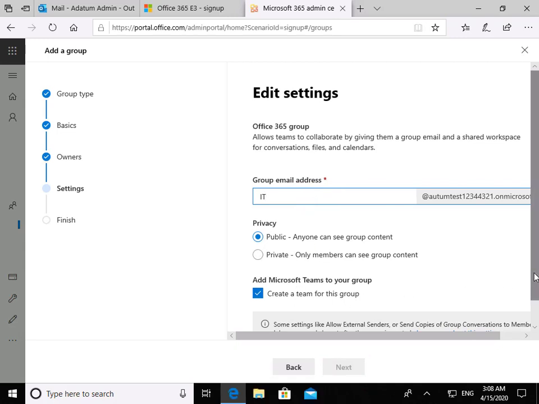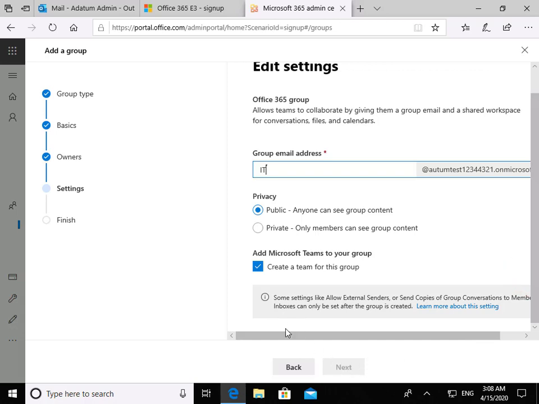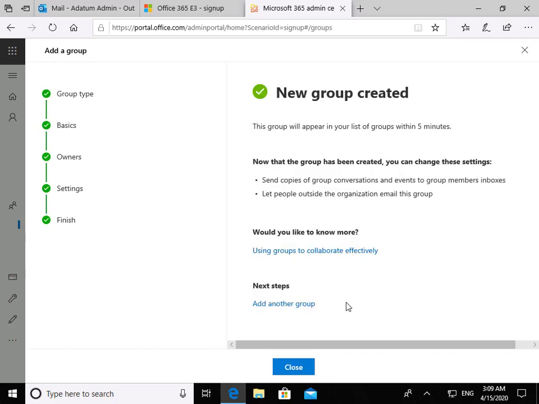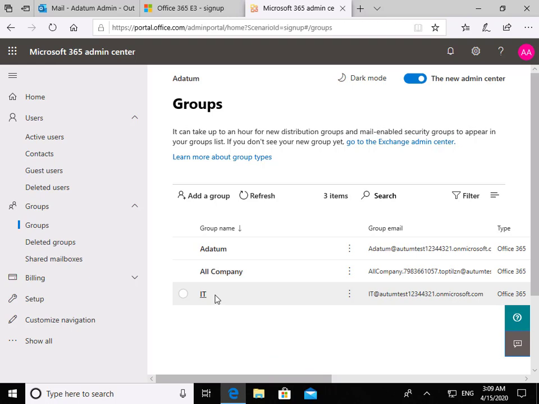We'll create a team for this group. So, happy with all of that. And we'll select next. Now we'll create the group. And we've now created our IT group. And then we'll just select our close button. So we now have our IT group.